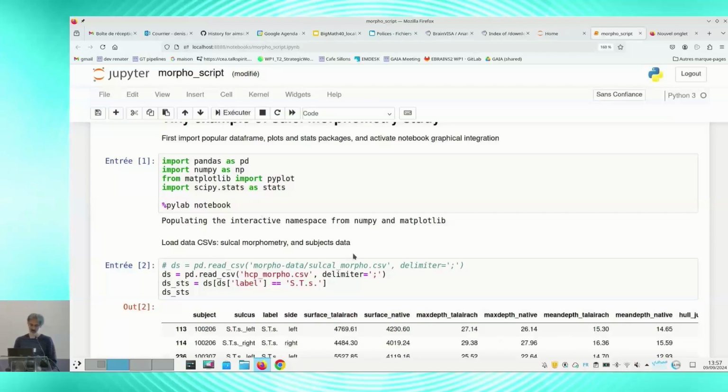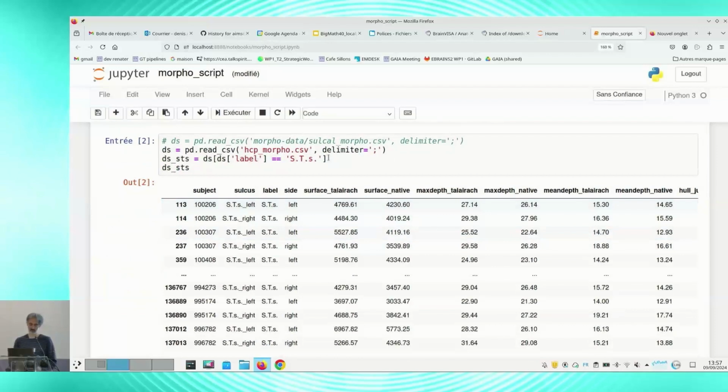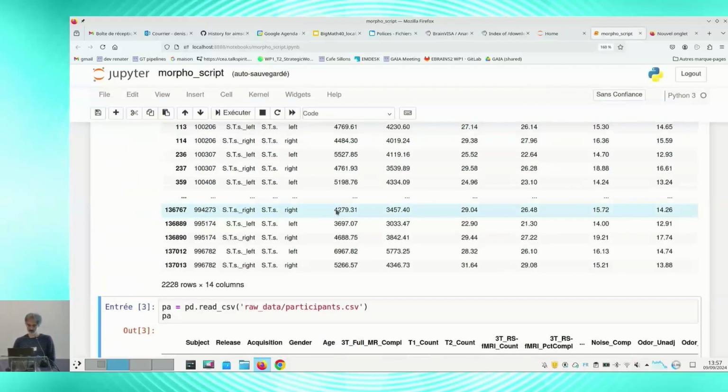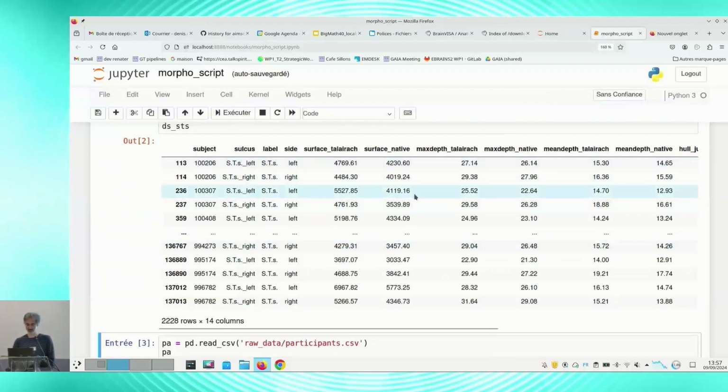And for this little demo, we will focus on the superior temporal sulcus, just on one sulcus, to try to get measurements on this sulcus on both sides, both hemispheres. So I'm using the pandas libraries to select things. So the table looks this way. You have one line per subject. Sorry, two lines, because there are the sulcus, the left and right hemispheres.